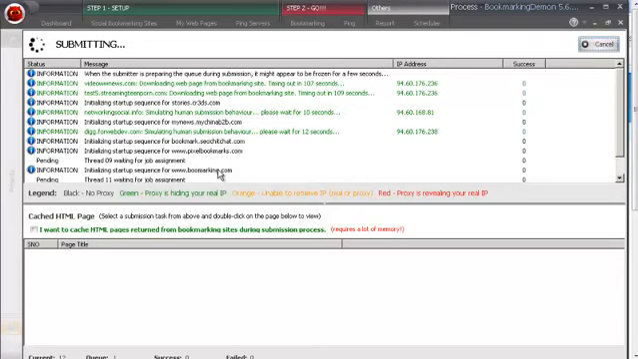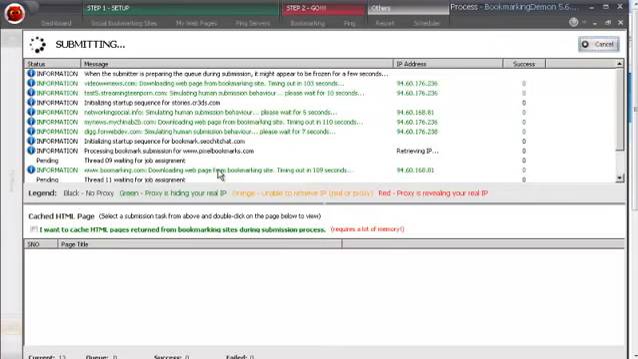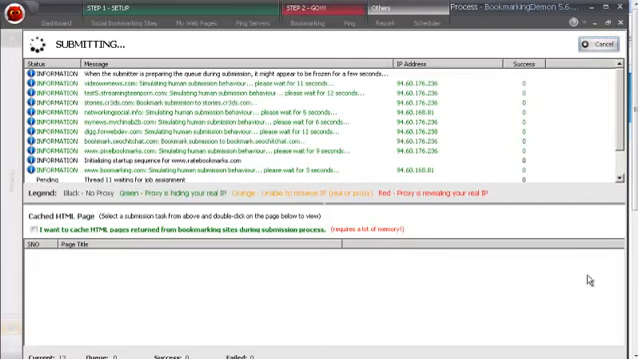Sometimes you have a lot of failed submissions, so eventually you might want to remove the websites that show as unhealthy. But before you do so, try them a few times, because often they don't work one day, but then they work the next day. So it can vary a lot.